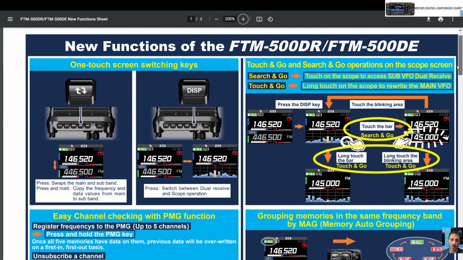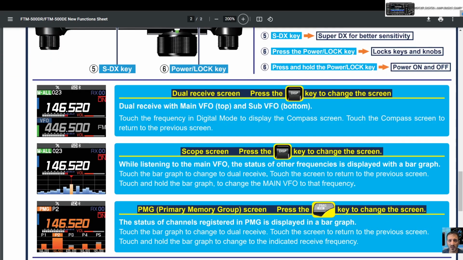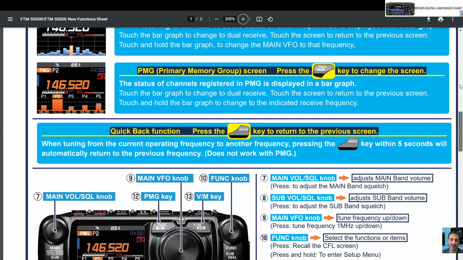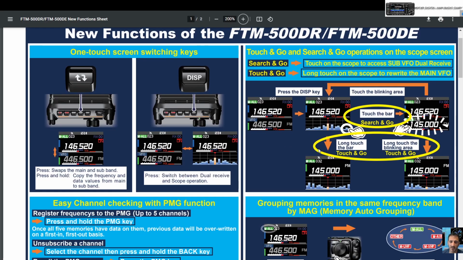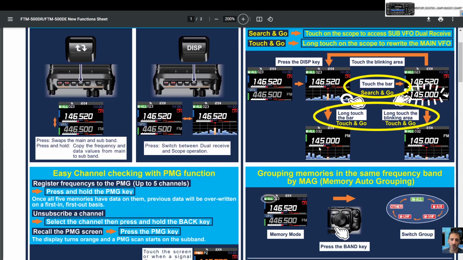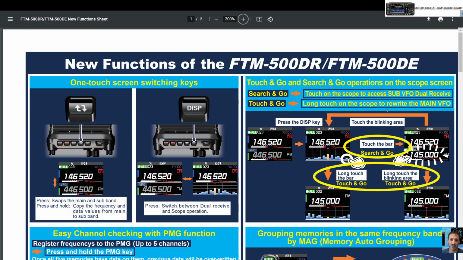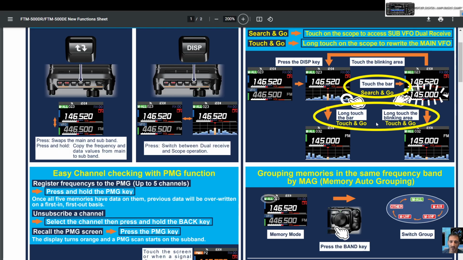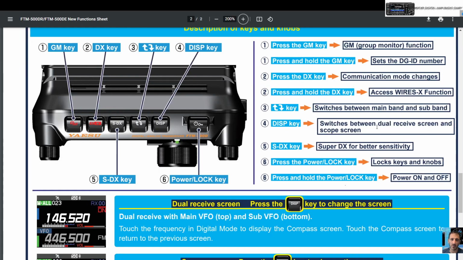I do really like this radio. I think it's a fantastic looking radio, and I think I'm going to really enjoy using it, but I don't feel like we're getting anything new, to be honest, for double the price. That is just my personal opinion. The FTM300 pretty much does all of this, if you ask me.